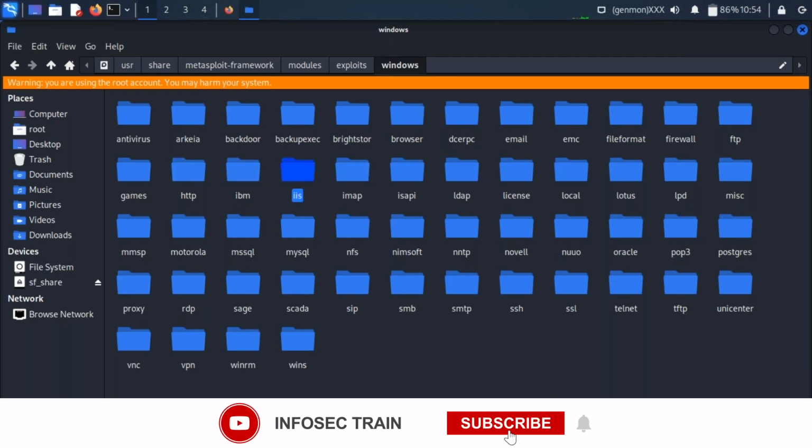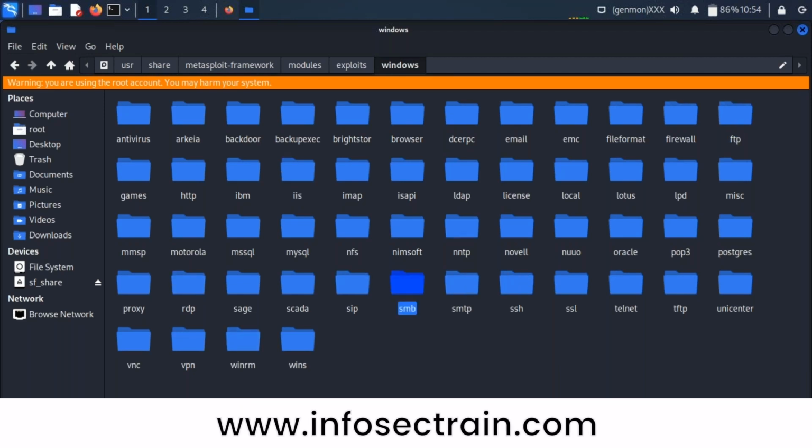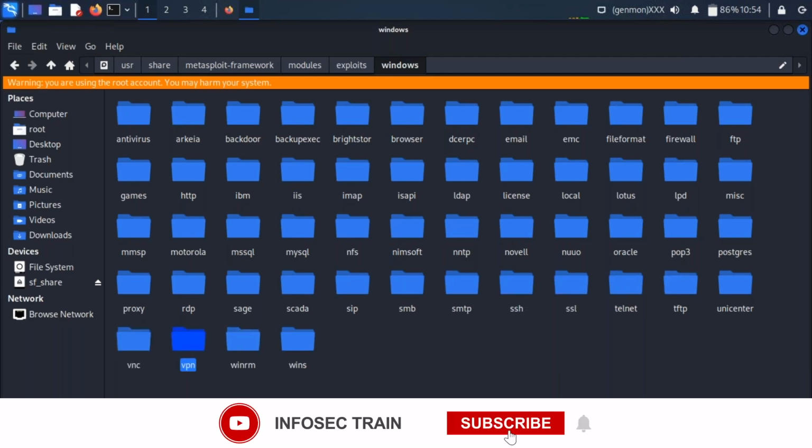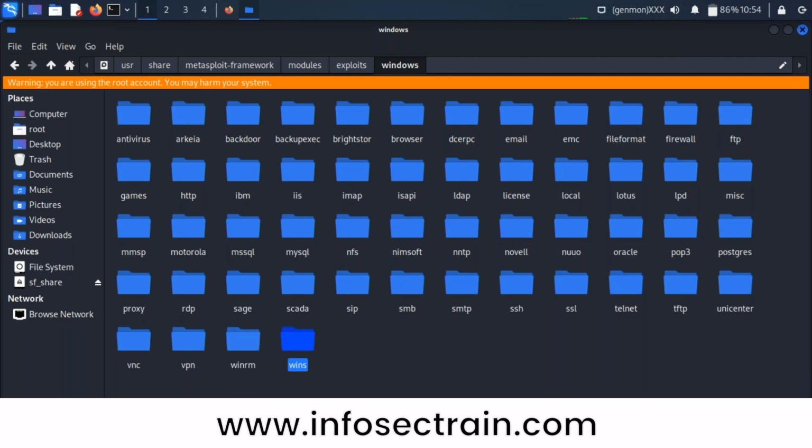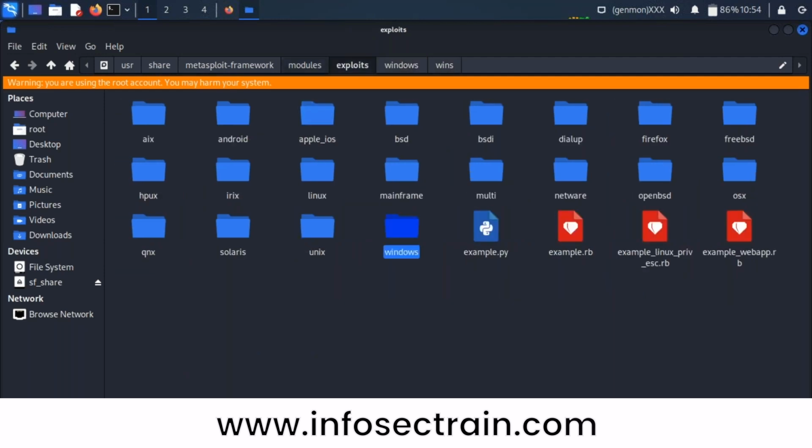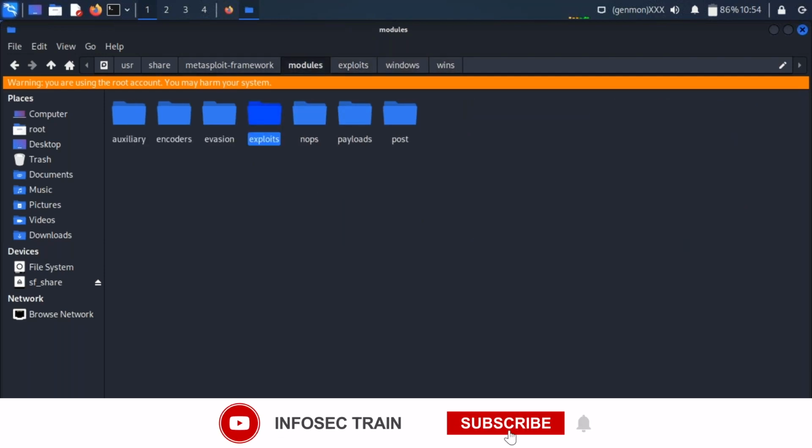IIS is a server for Windows, like FTP servers. For SMB also there are exploits. Yes, SMB, SMTP, SSH based, SSL based, Telnet based, and VNC, VPN, WINS. So there are many exploits based on this kind of Windows service. This is why the Metasploit framework is very important. In this one particular framework, we can get multiple exploits.